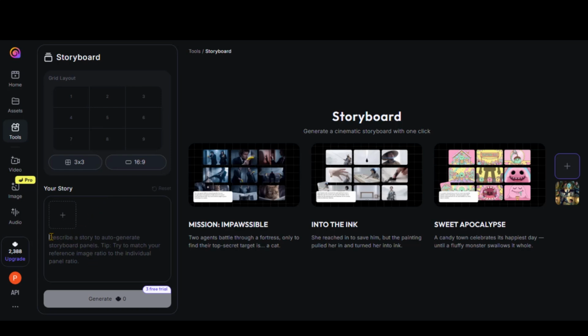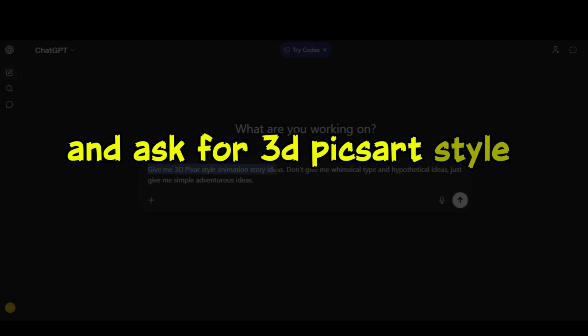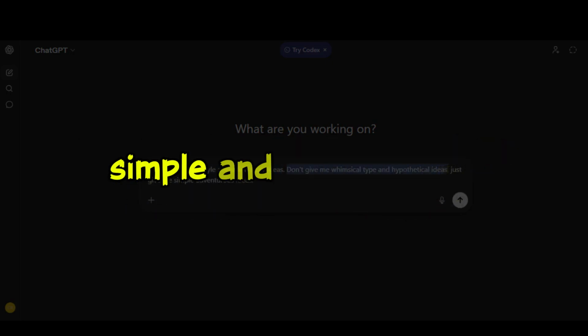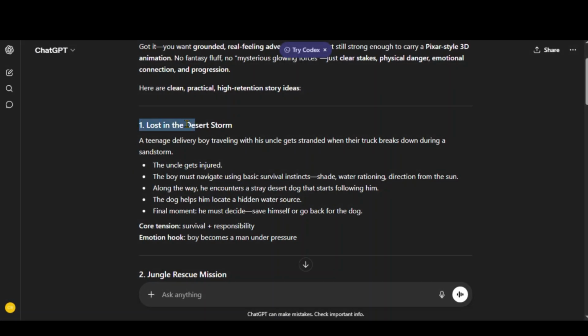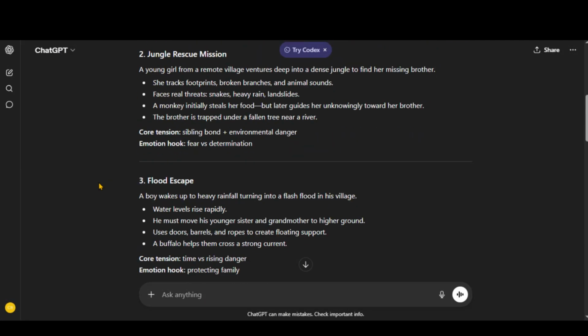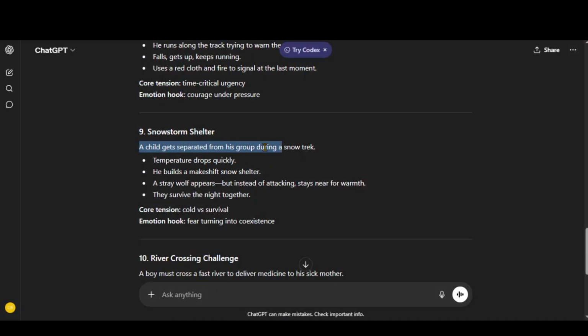There is no need to write long prompts with scene descriptions, camera movements, or complex settings. I will go to ChatGPT and ask for 3D Pixar-style animation story ideas, simple and adventurous, not overly complex or unrealistic. Within seconds, we get multiple story ideas. You can generate more if needed, but I will go with one of these. Copy the story idea and paste it here.